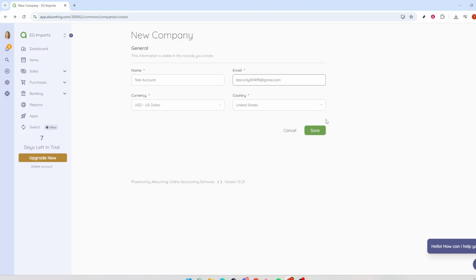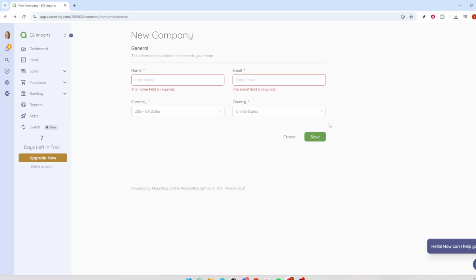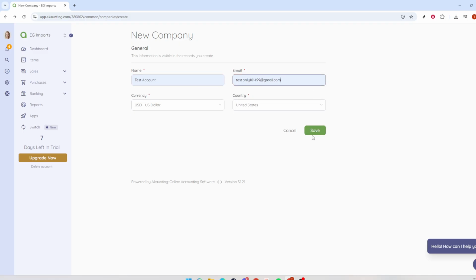After entering those fields, click Save. This confirms your initial company profile and moves you to the next onboarding screen. Accounting will then ask for additional information: your tax number, the start of your financial year, your business address, a logo, and your country again for confirmation. You can skip this step if you're not ready.